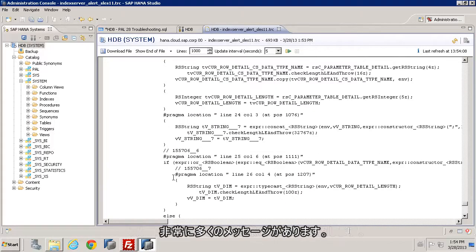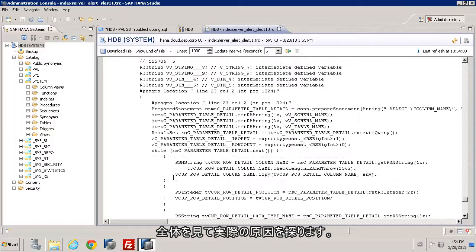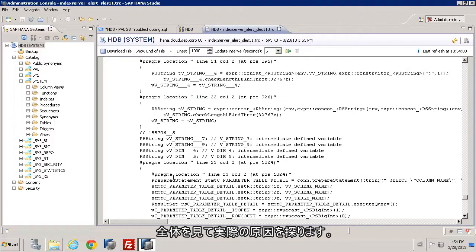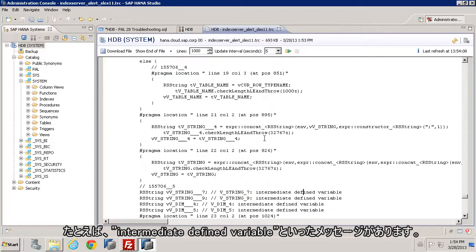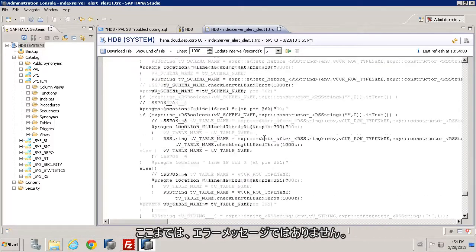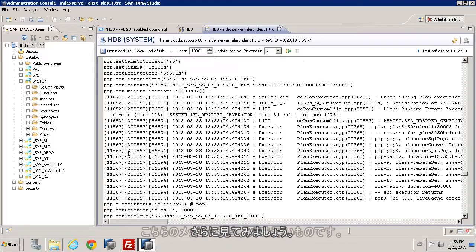We can see there's quite a lot of messages here, but we need to basically scroll through and just see what we can do to find out what's exactly going wrong. We can see we're getting some messages saying intermediate defined variable, for example, etc., but don't see any messages that are error messages as yet. Let's continue looking. So now we found something that maybe looks interesting in the log file.